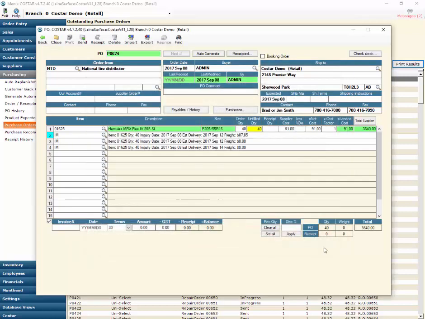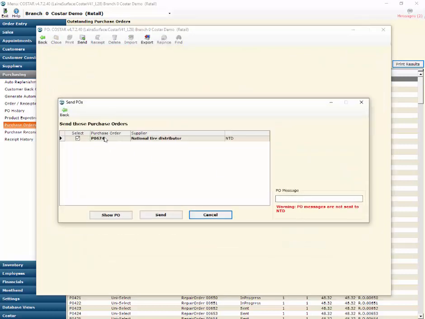So I click continue. That purchase order gets created and it's ready to send to NTD. I click send and off that order goes, and it's sent according to the conditions that we defined on our order preview.